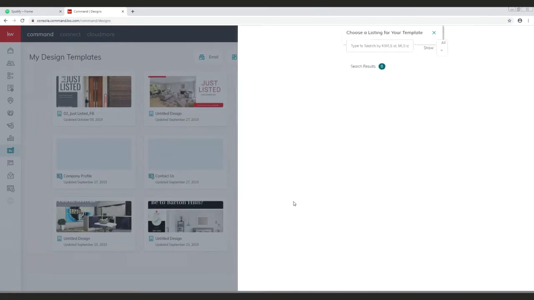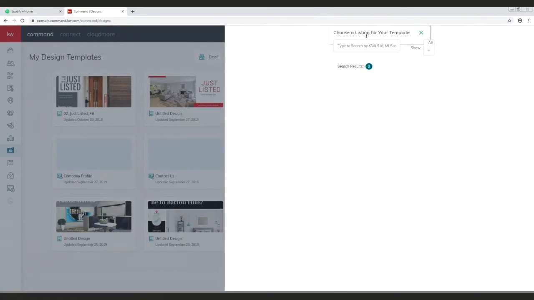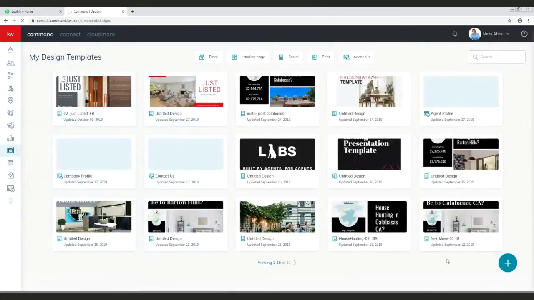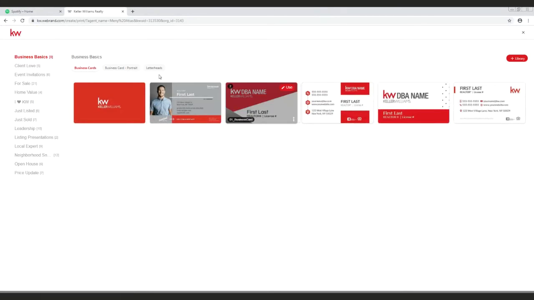Create template. And it's going to ask me right now for the listing MLS ID. See, there's a little glitch over here. Let me try this again. Okay. It's going to take me over there. So if you don't have a listing, you can click on the side and it's going to take you there. But I'll try anyway to add a specific listing.